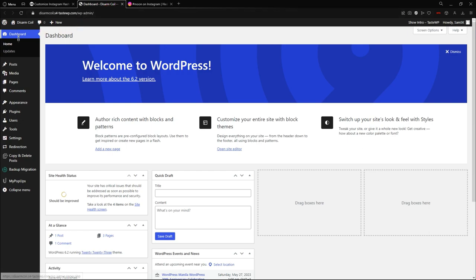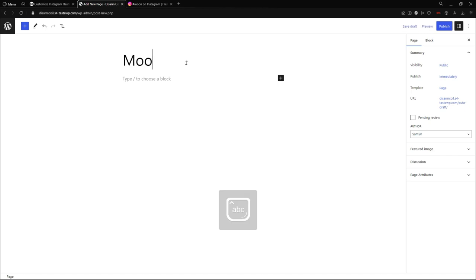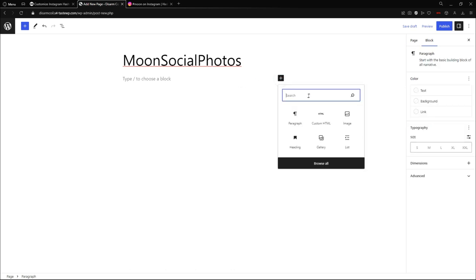So in the dashboard, we're going to select the pages and the add new page. And in here, in the title, so for example, my company is Moon Social Photos. That's it. I want it to be like that. So next, by clicking this plus button, we are going to click this custom HTML.